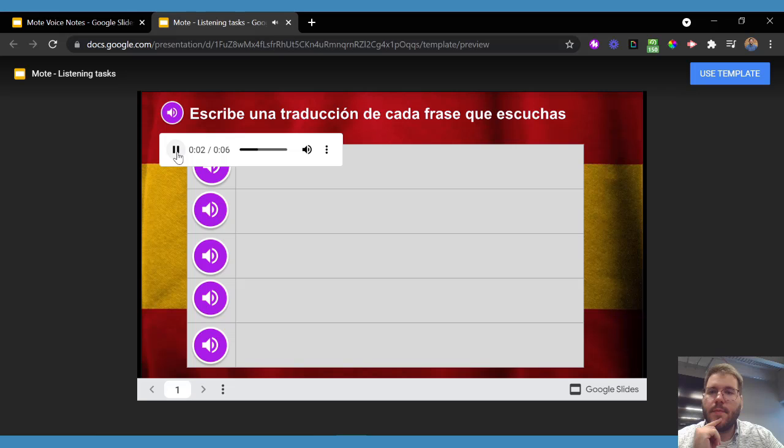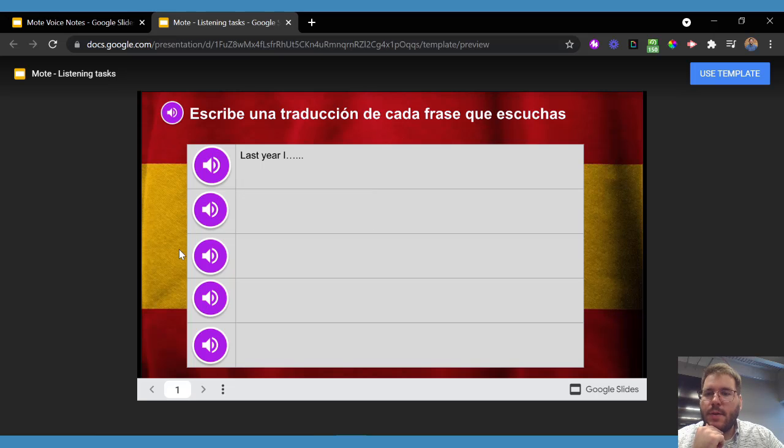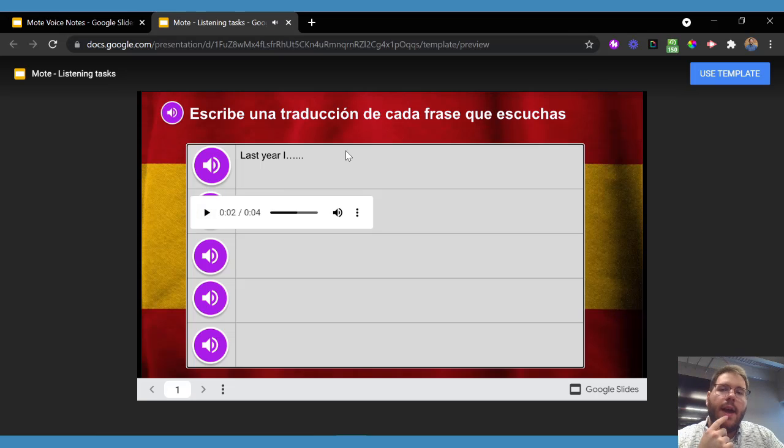Write a translation for each phrase that you... Okay, so we have our instructions. And then down each of these rows, we have a different sentence in Spanish. El año pasado fui a Barcelona. Okay, and then it's the student's job to write in the main part what the translation is.